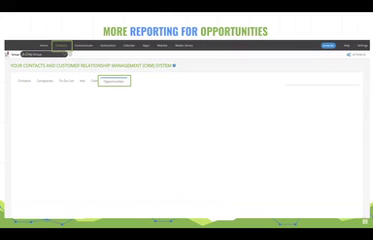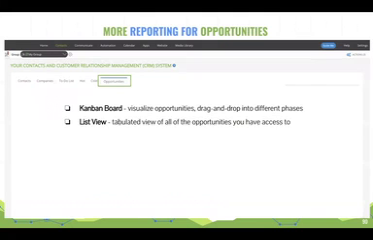Another way for reporting would be within the contacts option to click on opportunities. This section gives you more of the drag and drop Kanban board workings. And then you also can see a list view of just all of the opportunities that you have access to.